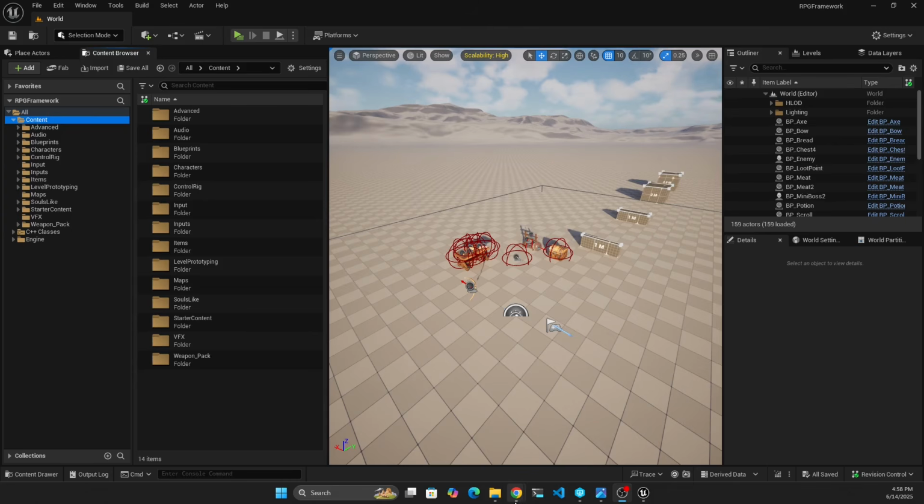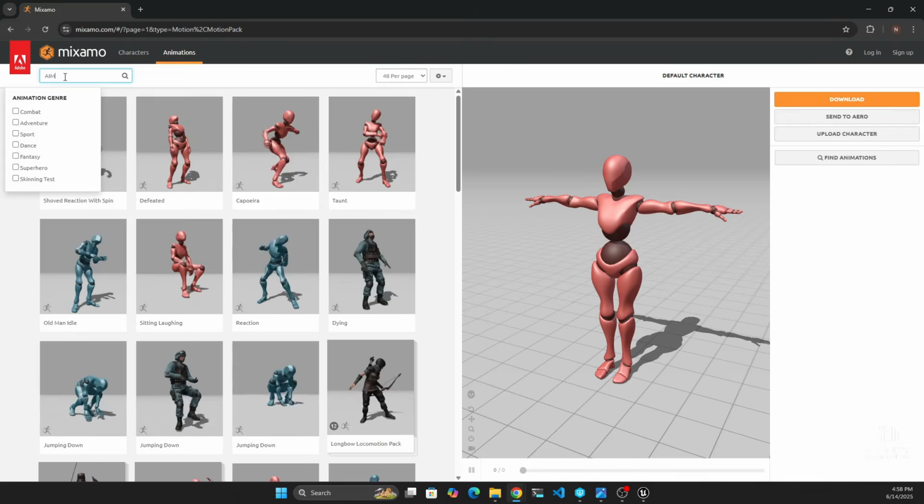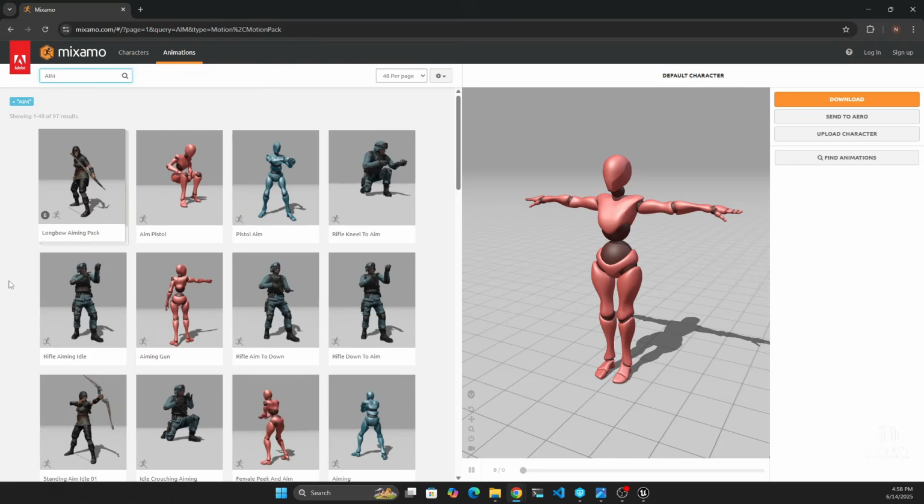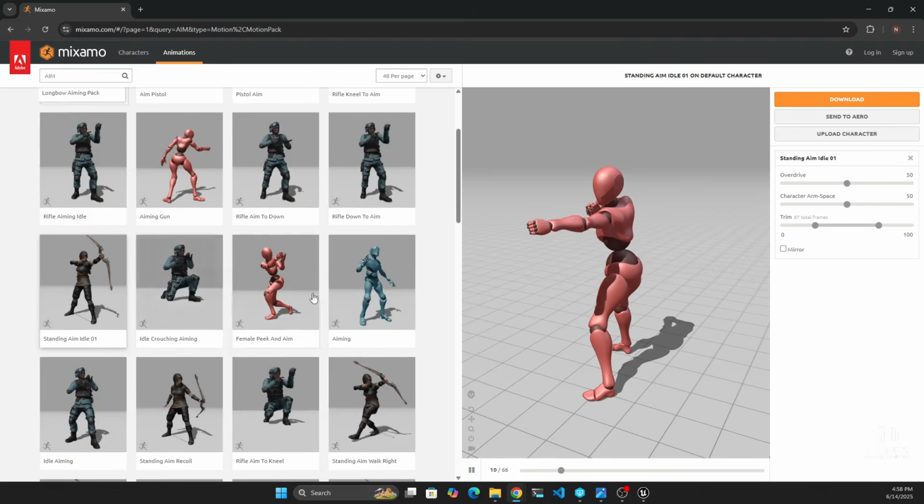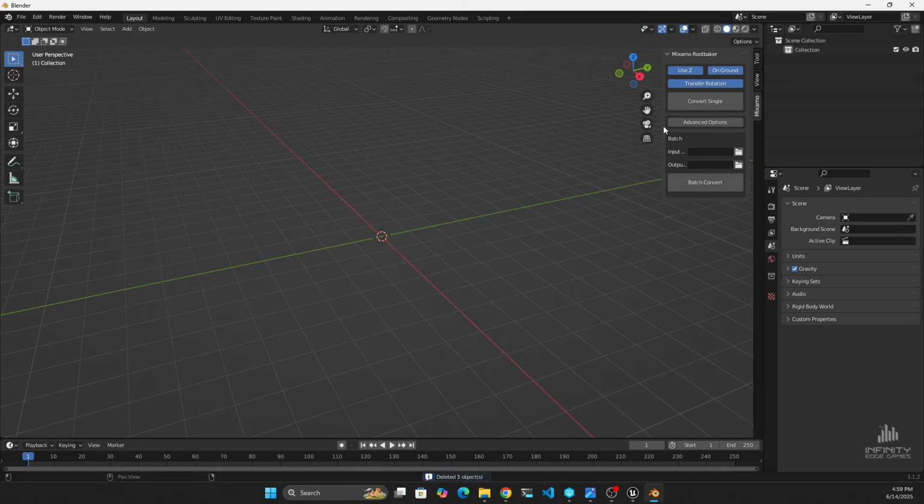Let's get started. First, we need to download the bow aiming animations, since they were not included in the animation bundle we downloaded in the previous tutorial. Go to the Mixamo website and get the standing aim idle animation. Make sure to place it in the same folder as the other bow animations from the previous tutorial.